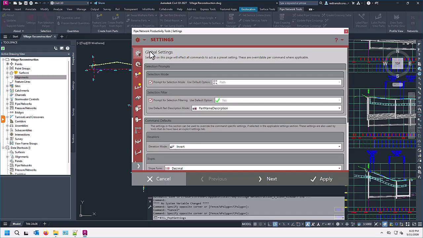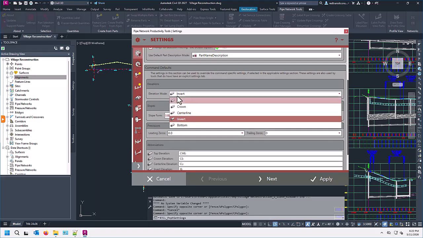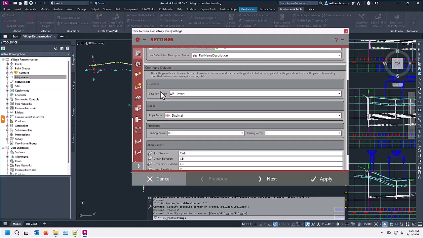Let's talk about global settings. Here we have selection methods and how the selection methods work. You'll see that in another video. If we scroll down, we have command defaults. A lot of commands within Pipe Network Productivity Tools utilize elevation mode. Within this global settings, we're controlling how we want the command to operate. You have 5 different elevations you can pull from a pipe within Civil 3D, and that's where these values come into play.